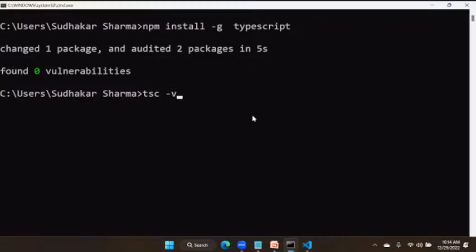What is tsc? Remember yesterday? Yesterday we saw this, right? tsc is the TypeScript standalone compiler. So you are checking the TypeScript compiler version, and you can see this is the TypeScript version 4.9.4. That is the latest version of TypeScript. Whatever the latest version is, we are going to use it. We are going to learn it.